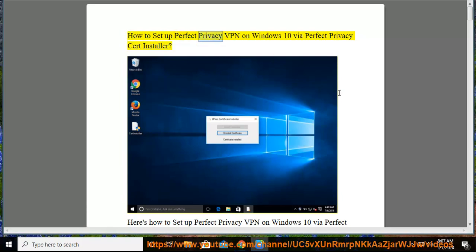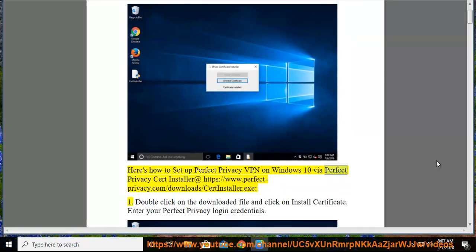How to set up Perfect Privacy VPN on Windows 10 via Perfect Privacy Cert Installer. Here's how to set up Perfect Privacy VPN on Windows 10 via Perfect Privacy Cert Installer at https://www.perfect-privacy.com/download/certinstaller.exe. 1.